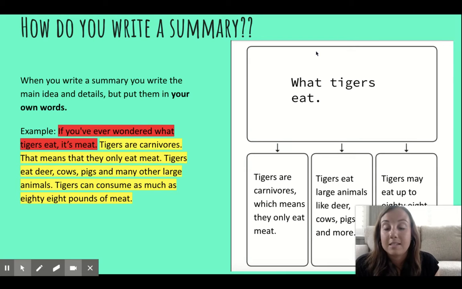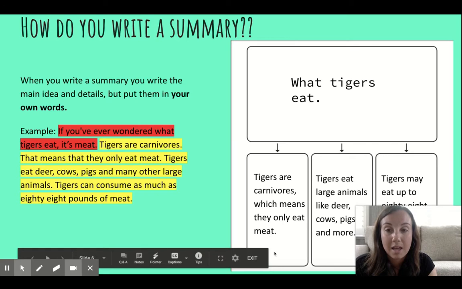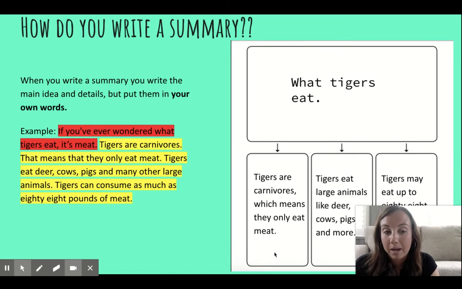All right, let's look at the next sentence. Tigers are carnivores. That means they only eat meat. Well, if you look at my first detail, tigers are carnivores, which means they only eat meat. I changed that up. I kind of put it in my own words by putting it into 2 separate sentences. I did not copy it exactly.